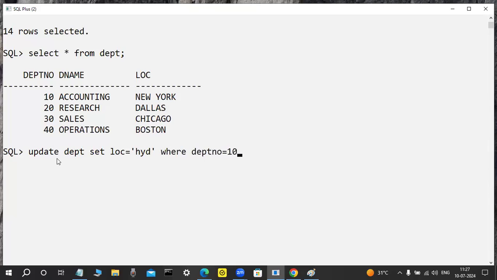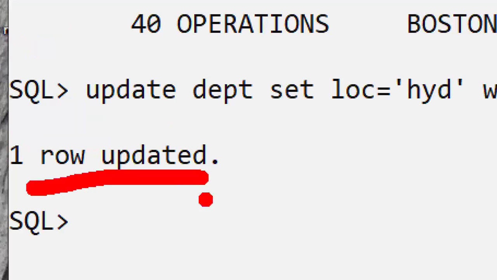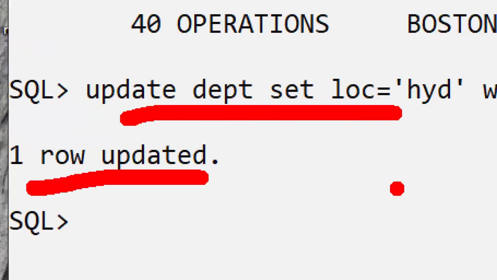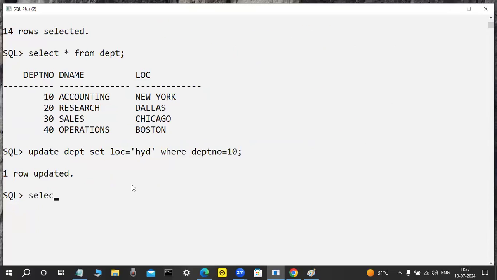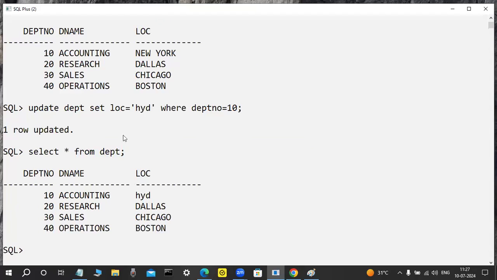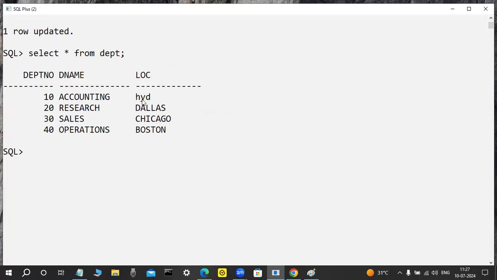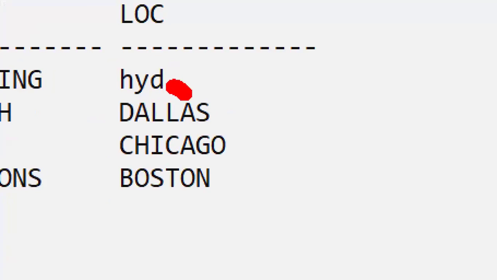Don't worry, it is just this type of small coding. One row updated, yes. Just one line of coding, and that coding is called SQL language. Observe here: in the previous case New York is there, and now in this case Hyderabad is available.